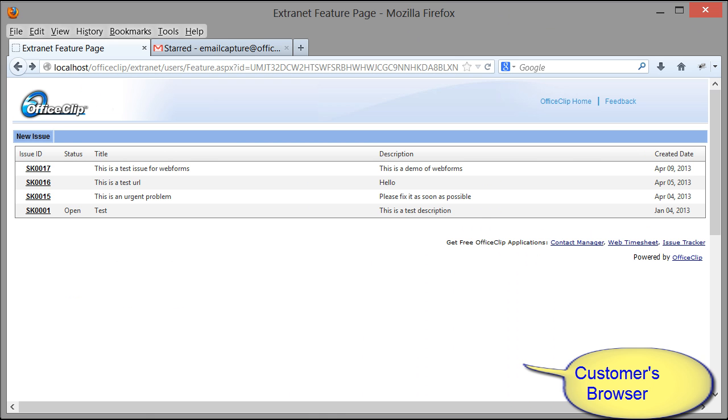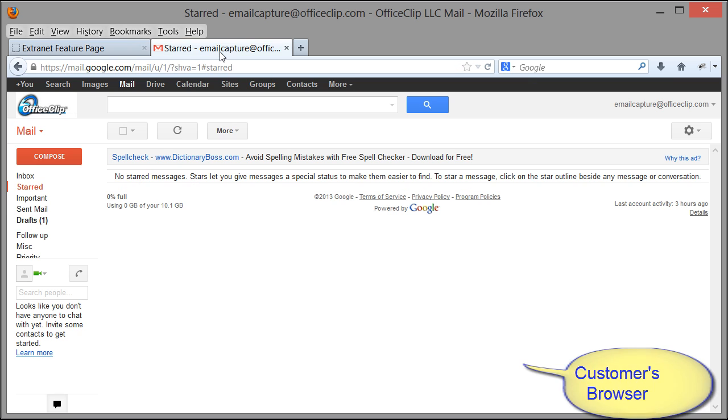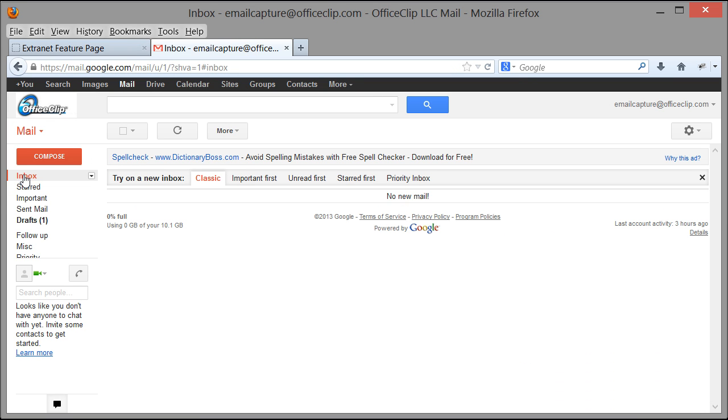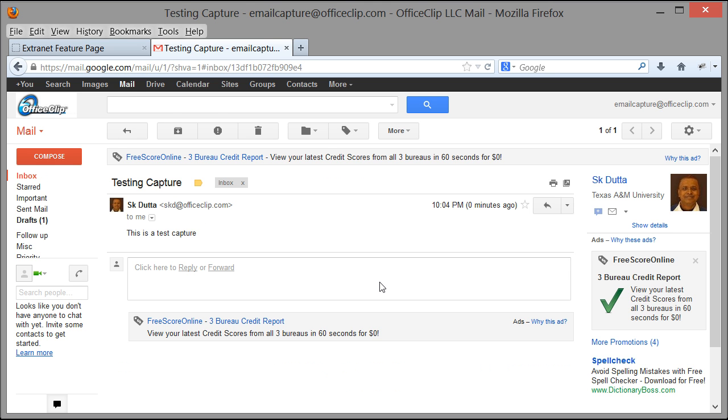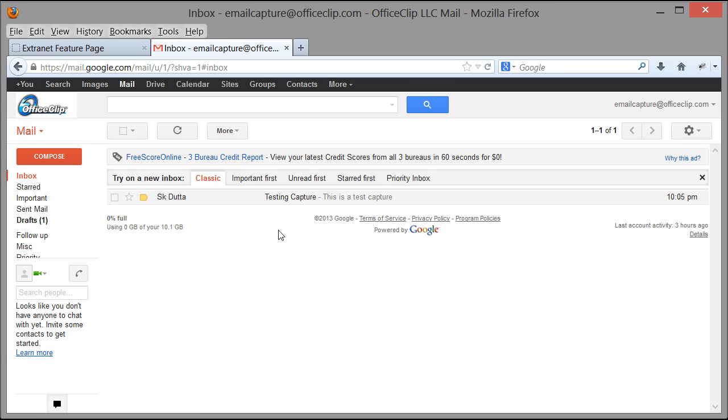Now I'm logging into my email account. This is the fake email account. I see here this email has really come to this account. Now OfficeClip is also going to poll this email account. Usually it takes about 5 to 10 minutes for the emails to go because of the delay in the mail servers. Let's go into OfficeClip and see when this mail comes.